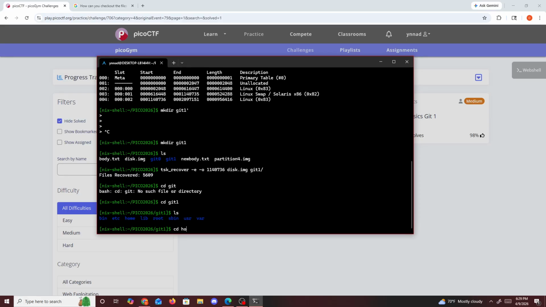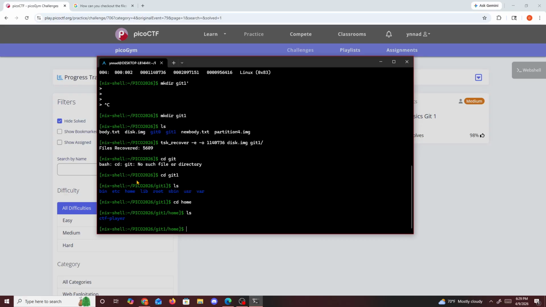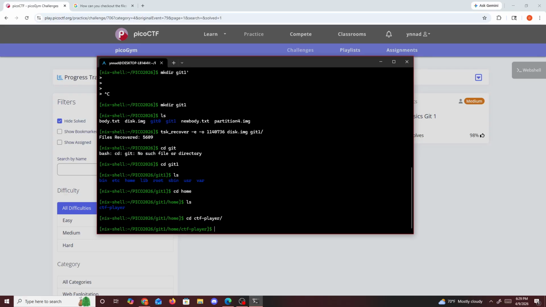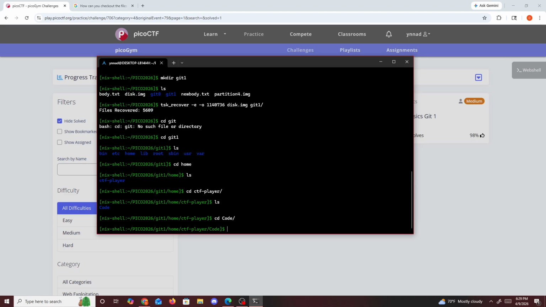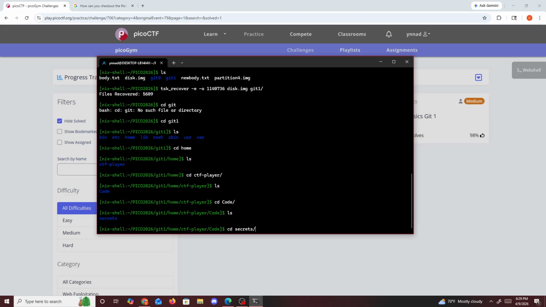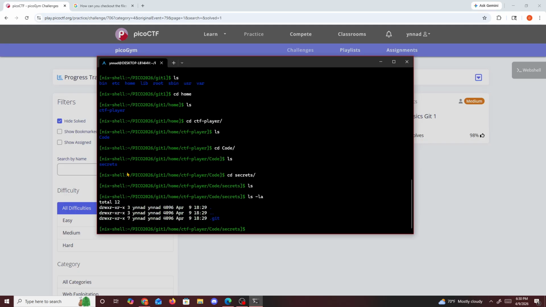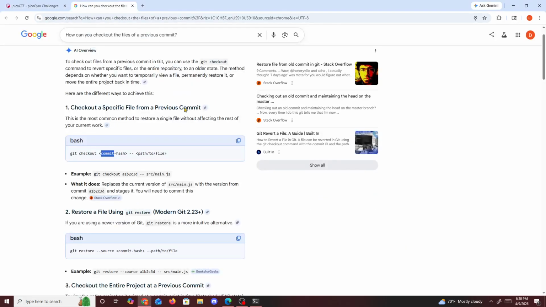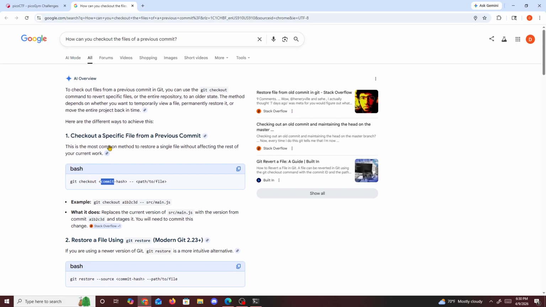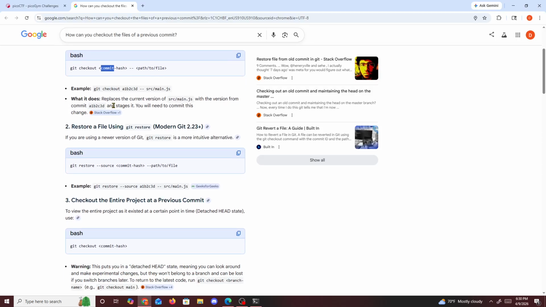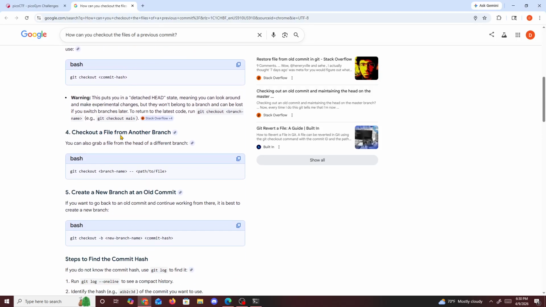So first thing we hit is home, which is what we did last time. ls, cd ctf player. From here, code, ls, secrets, ls -la. We have git, and I guess what it told us was how to restore files without affecting the rest of your current work. So you can use git checkout to revert to specific files that are tied to an older state. The method depends on what you want to do. Okay, checkout.